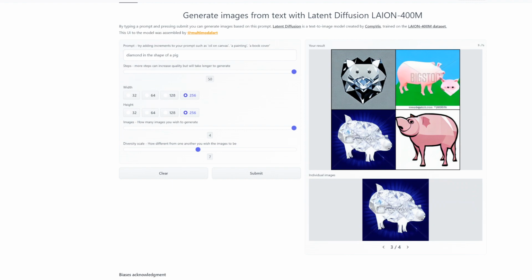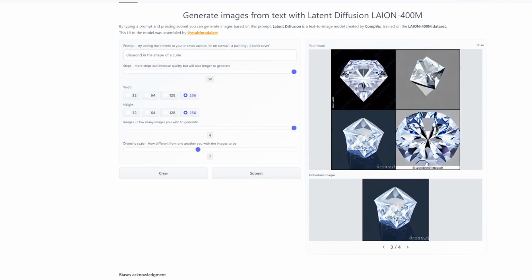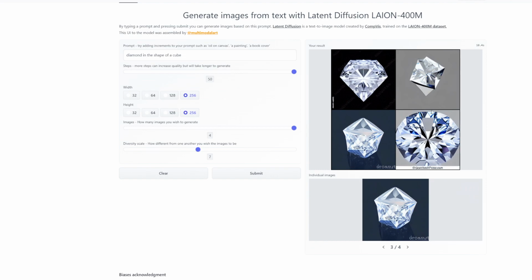Pretty much exactly what I asked for here, except you can sort of see the stock image coming through because this was trained on a lot of stock images. Here's another part of that. We'll try a diamond in the shape of a cube. This is one of the ones we were trying earlier. Again, this one does a pretty good job. I'd say in this specific one, it did about the same good job as Dolly Mini, but very good either way. So yeah, definitely go play with these.